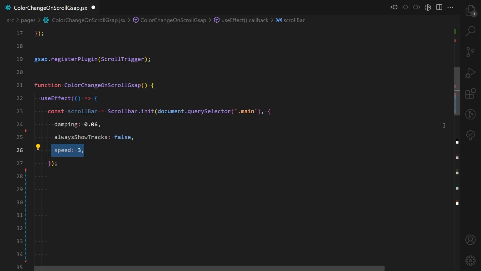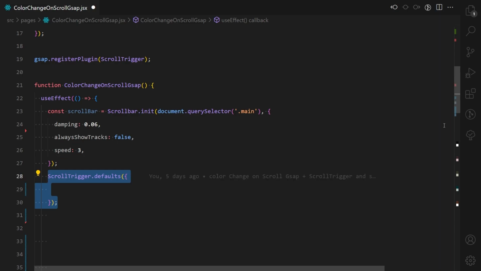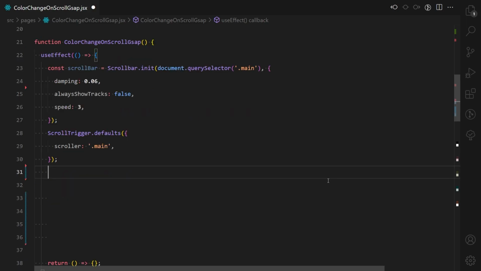So the next thing is we have to let our ScrollTrigger know which is our default scroller. So in our case, the main container is our default scroller. Otherwise, it will take body as the default scroller, which is definitely the wrong thing in our case, right? So what we have to do is scroller.main, which is our class.